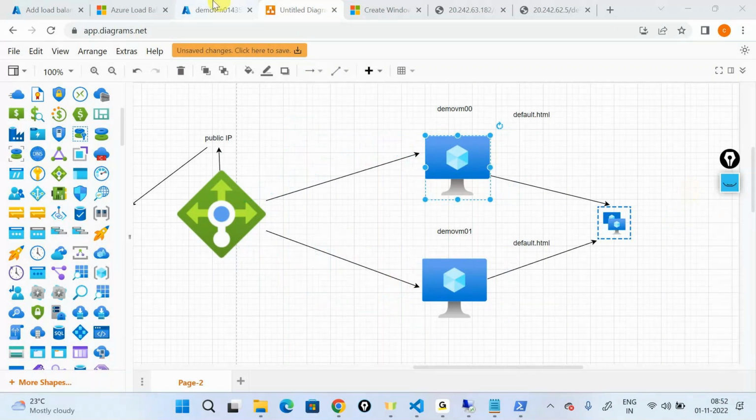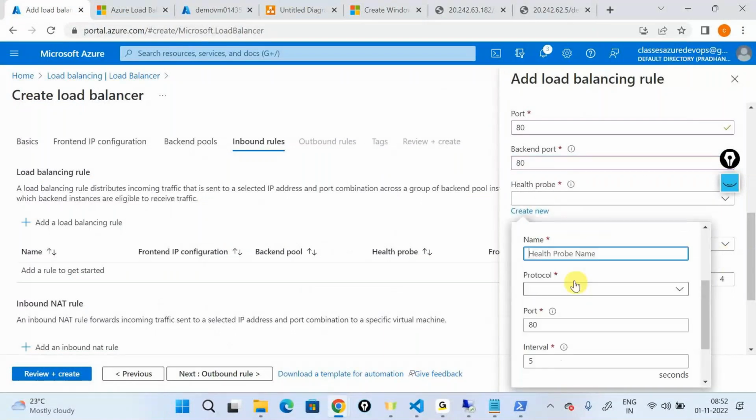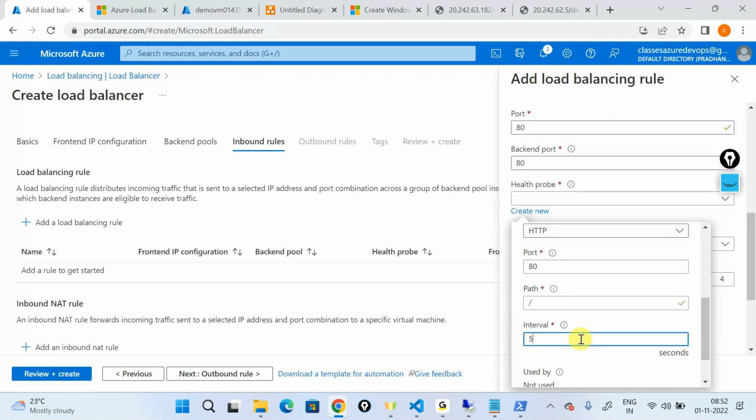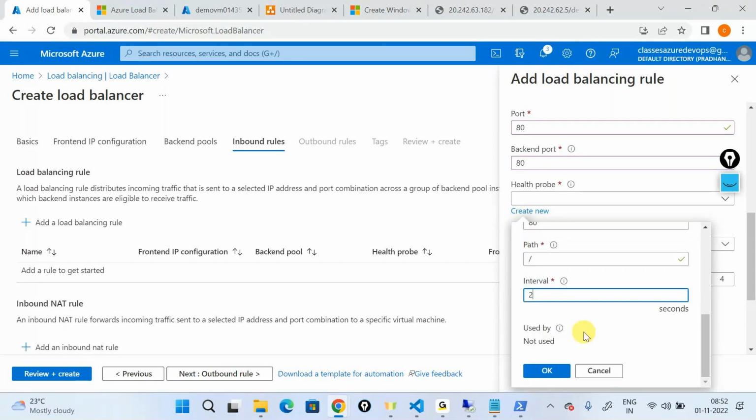So I'll just go ahead and configure a health probe. I'll say create new. And it's asking me what is the name of the health probe. I'll say it is a sample health probe. I'll say the protocol is HTTP, meaning go to the HTTP traffic, go to this particular port. And for every 5-second interval, you can change this time. I'll say 2 seconds or 3 seconds or 4 seconds, something like that.